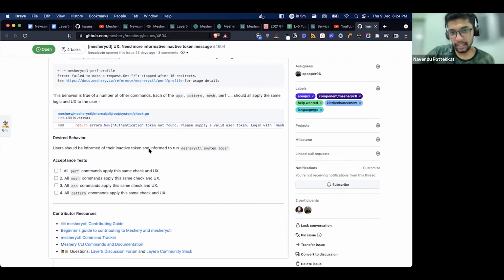If that token is missing or expired, the Meshery CTL perf command throws an unhelpful error. For a user, it doesn't make sense what "failed to make a request" means.